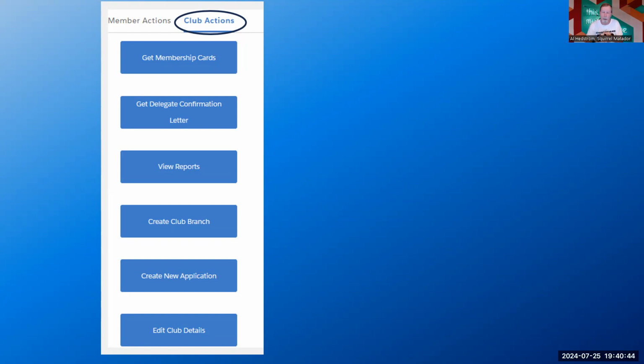This is where you can create a club branch. Takes about 10 minutes. And you don't need the district governor's approval. Create a new application. Now, this new application is for a new club that you're going to be sponsoring. And then, of course, the last one is to edit the club details.